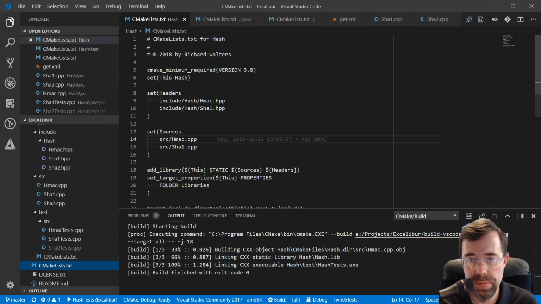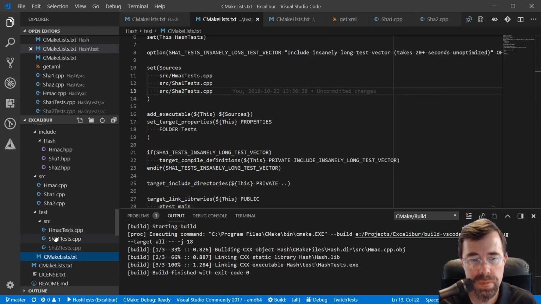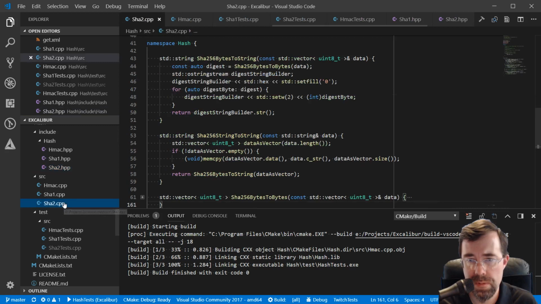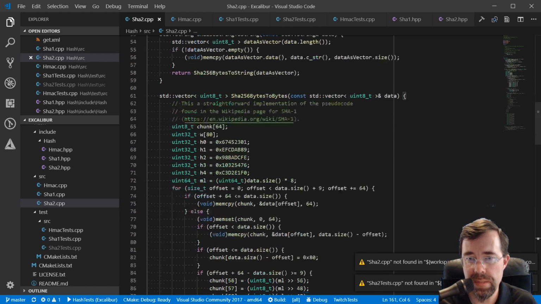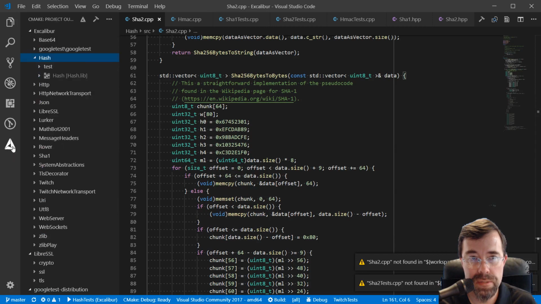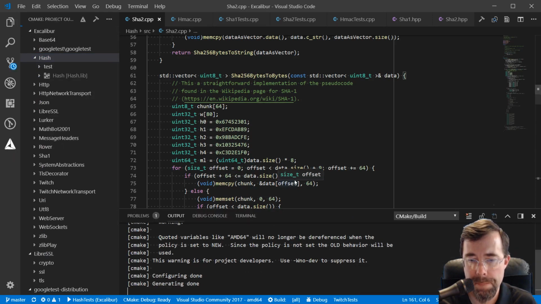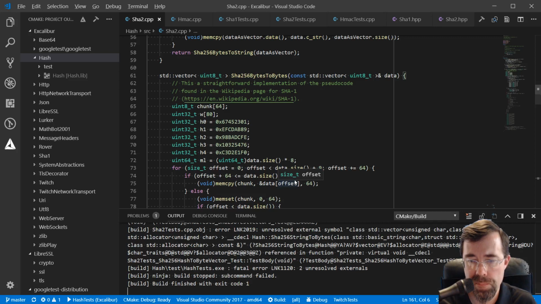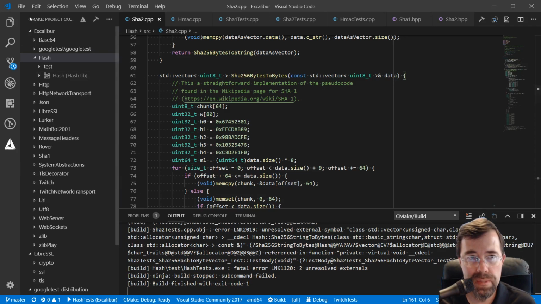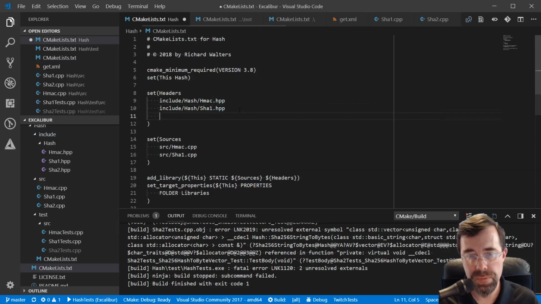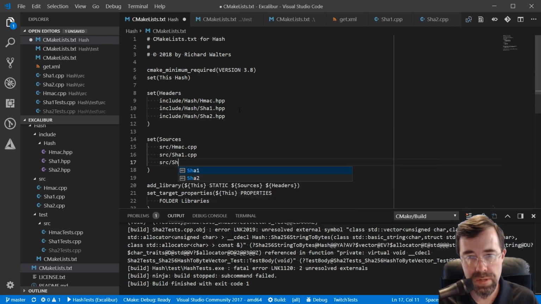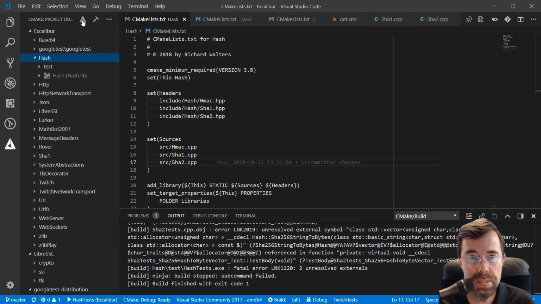CMake list changing for SHA-2 tests. Yes, okay. So where were we on SHA-2? Actually, we can keep this exactly the way it is, and it should just fail our test because it's doing the wrong hash function. Right, so it's missing the hash function because I did not add it to the outer CMake list, right? Yep. So include hash SHA-2 header, source SHA-2 CPP, and then CMake build.